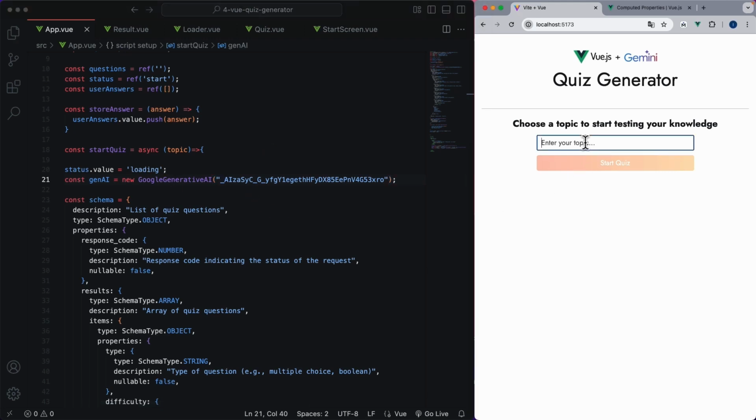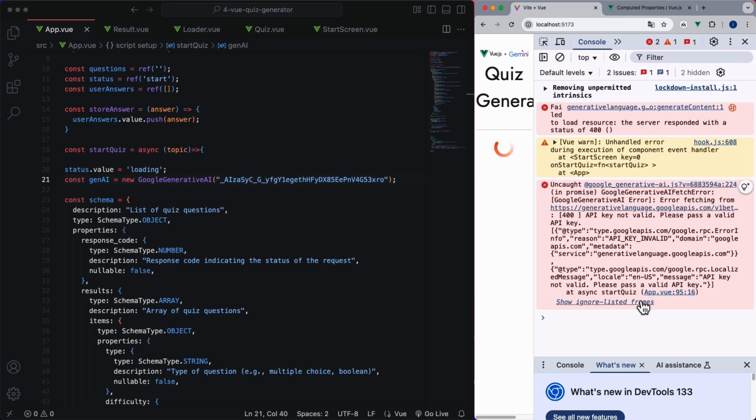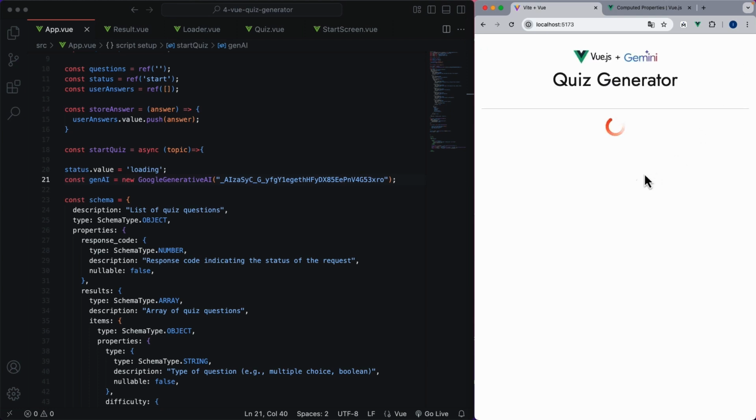So let's try a quiz about JavaScript. Now we can see that the loader is showing forever. If we go to the inspector, we can see that the application is already broken. We have an error because the API key is wrong, but we are not hiding the loader again, and we are not letting the user know that there's something wrong. So this is something that shouldn't be this way.